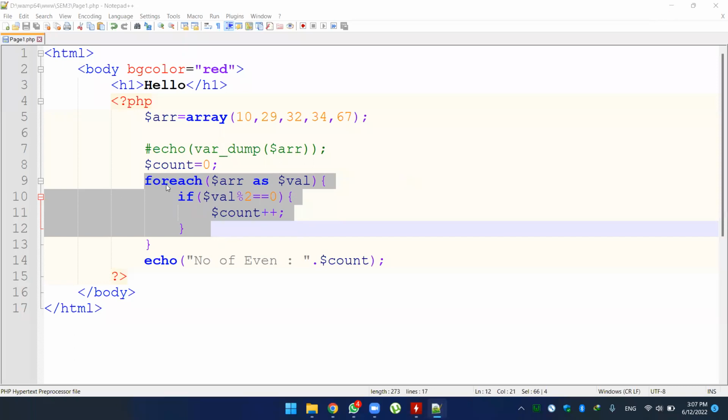So this is the answer. Inside the for each loop, I checked whether each value is an even number by dividing it by 2 and getting the remainder. And I use a variable called count. And if it is an even number, I am going to increment the count by 1. Finally, I am printing the count. That's the answer.